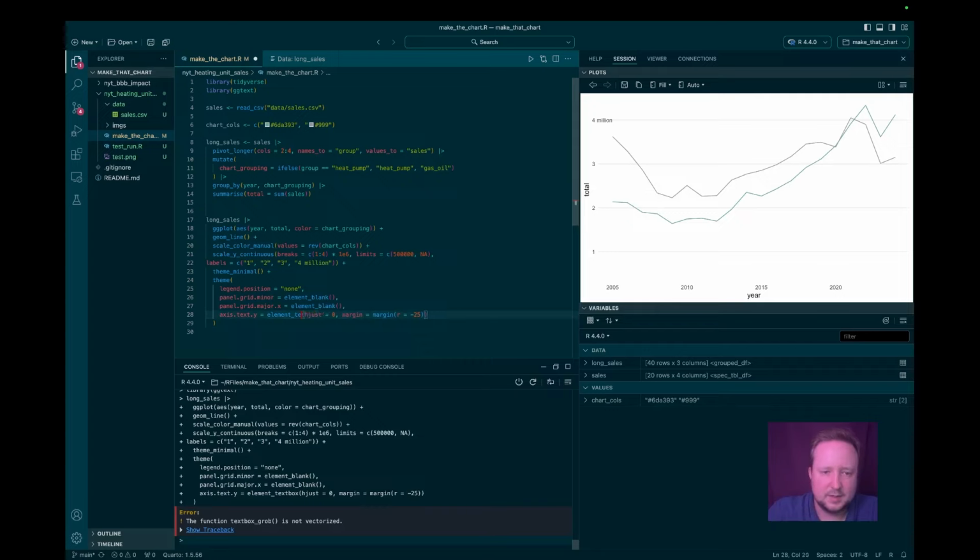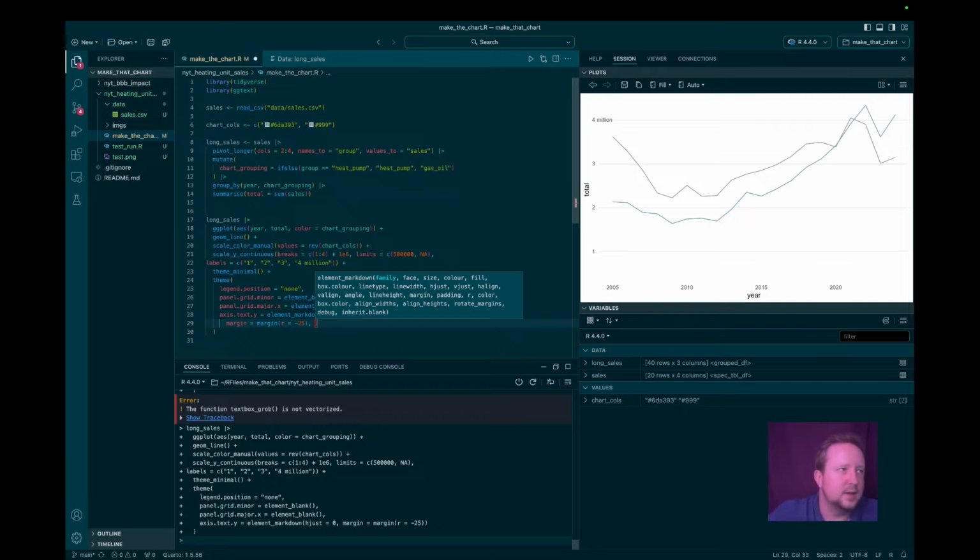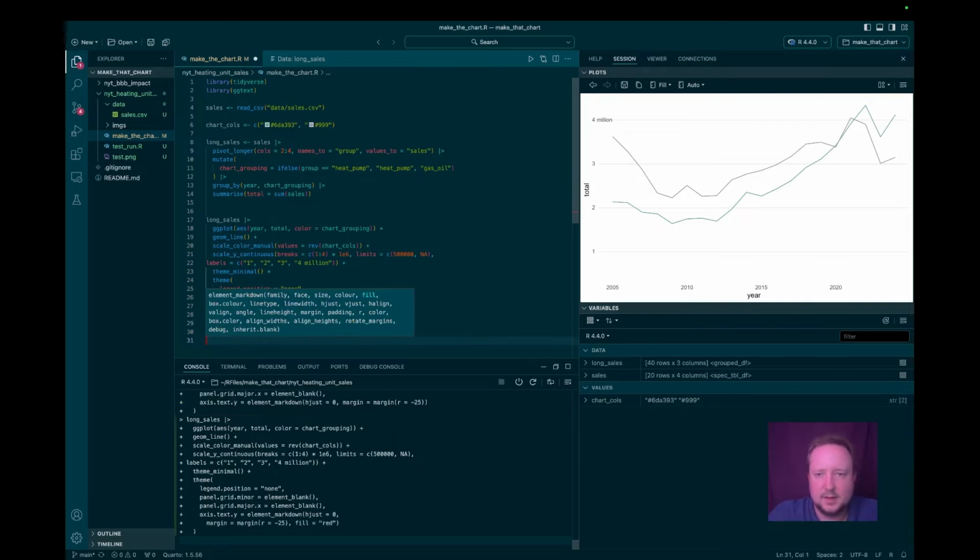Whoops. Actually, should it be element markdown? Yeah, element markdown. Okay. But we haven't set a background yet. And for the sake of demonstration, I will set the background. Let's say fill equals red. So there we can see the fill that's happening.